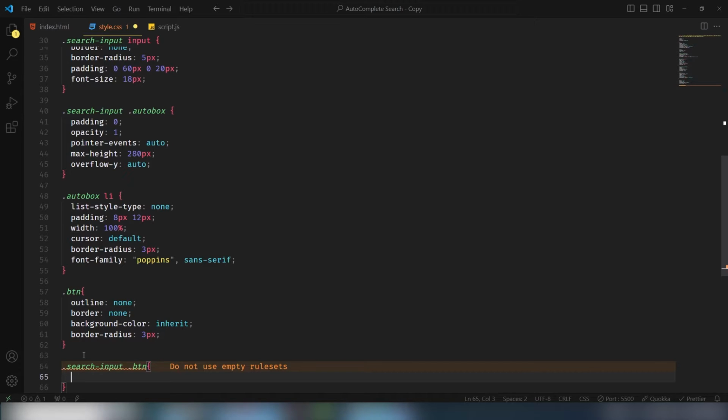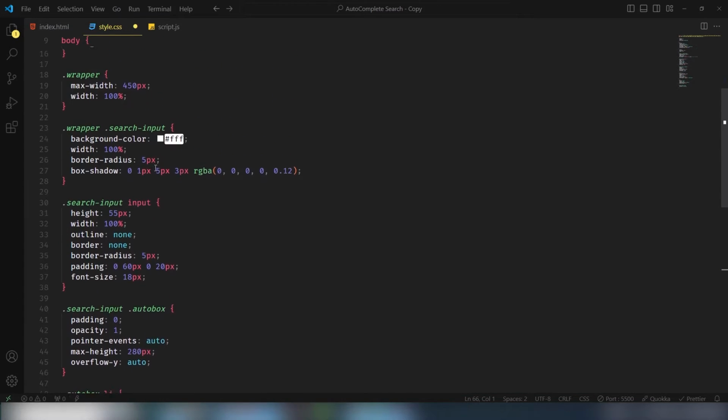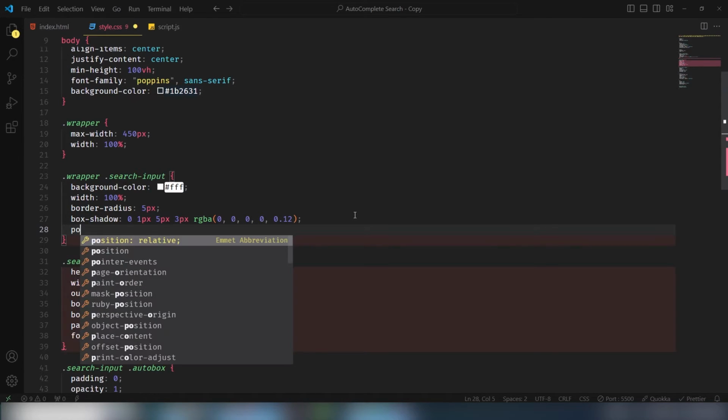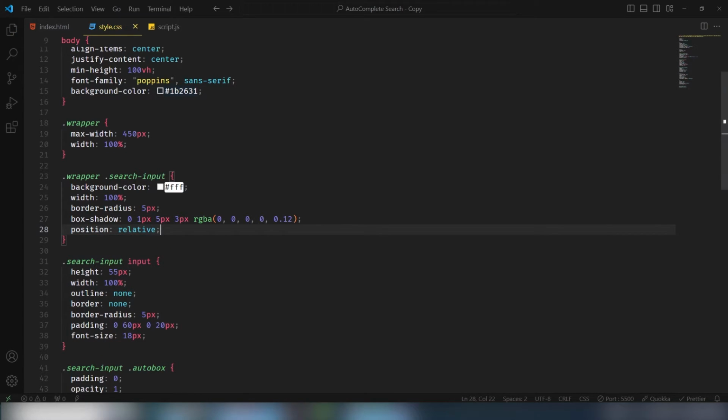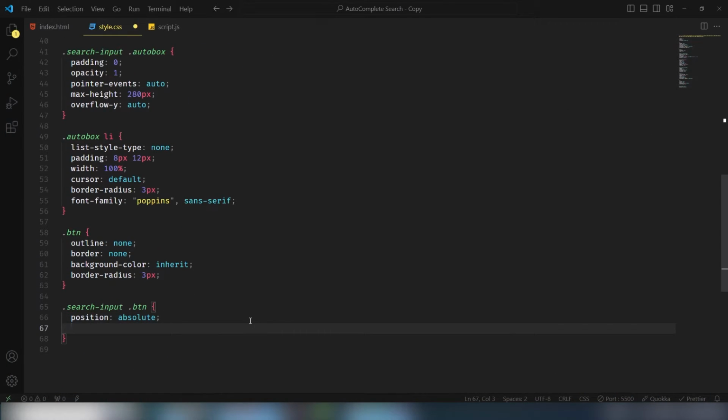So I need to use the position is absolute, and I will use the position is relative inside the search input field like this one. So I need to use position is relative. So we need to save, and let's see in a minute. I need to use the position is right 0 and top is 0, and also need to height 55 pixel.